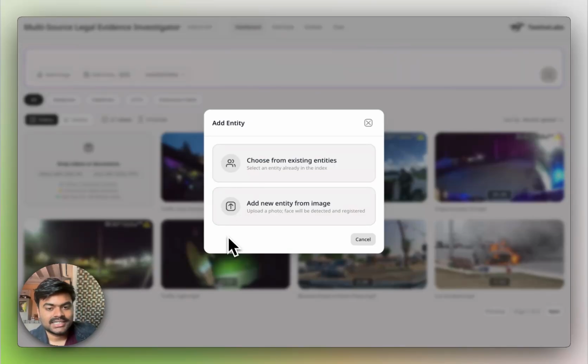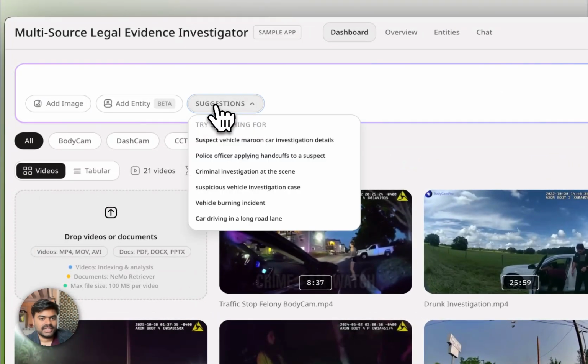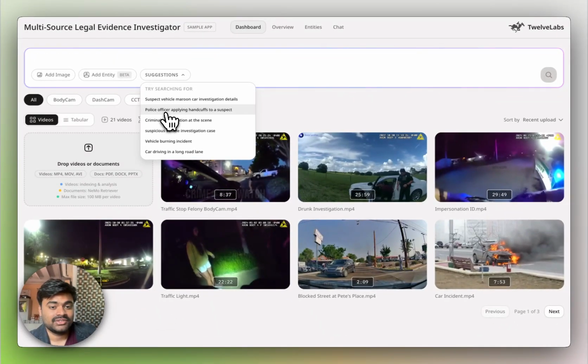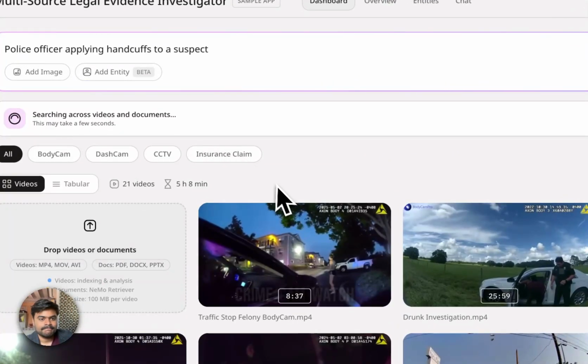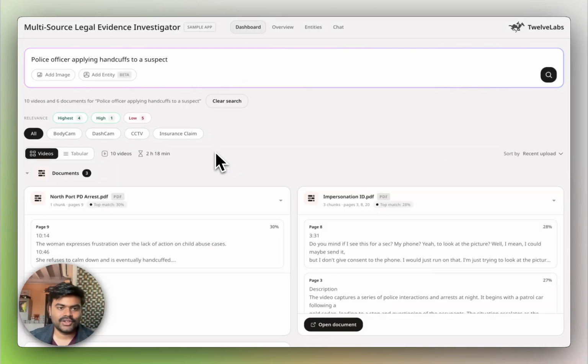Here the RetinaFace SSD model is configured, which is specific to face detection. And here are the existing entities which you can select for the search. There are suggestions, or you can just type here, but let's go for the suggestion: police officer applying handcuffs to a suspect. Let's see. As soon as the query is sent, as we have seen in the architecture before, it goes to both parallel endpoints, one for document retrieval and one for video retrieval. And here we got the response.